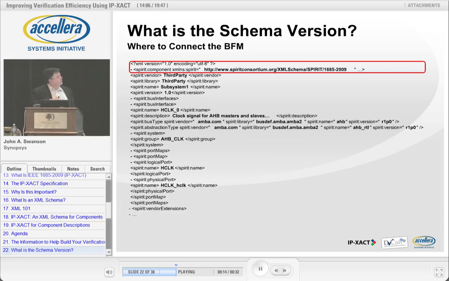So if you're going to process it, the first thing you need to know is what's the version of the schema. Now there'll be a lot more stuff here in real life. I cut it off so it would show on the slide, but you can find the element that tells you what version of the schema, because there are several versions out there and not everybody has moved to the IEEE version.